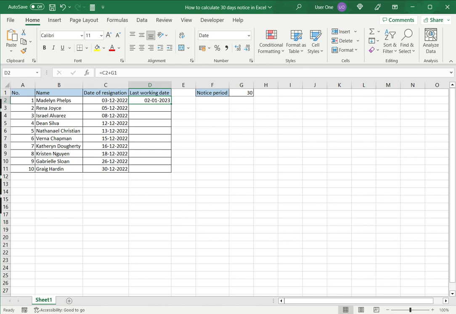Now, it is important that the dates here, the date of resignation, are formatted as dates. Otherwise, the addition will not work correctly. Before copying this down, I need to make the notice period cell reference constant. So I'll select that and press F4 and enter. Now I can drag this down to the rest of the cells, and the last working date is automatically calculated for the rest of the employees.